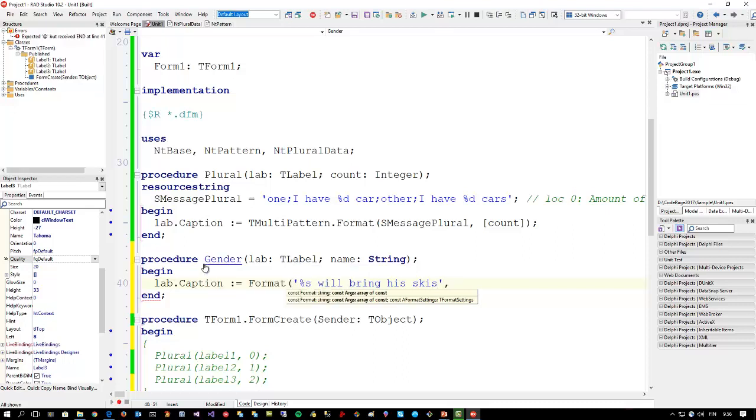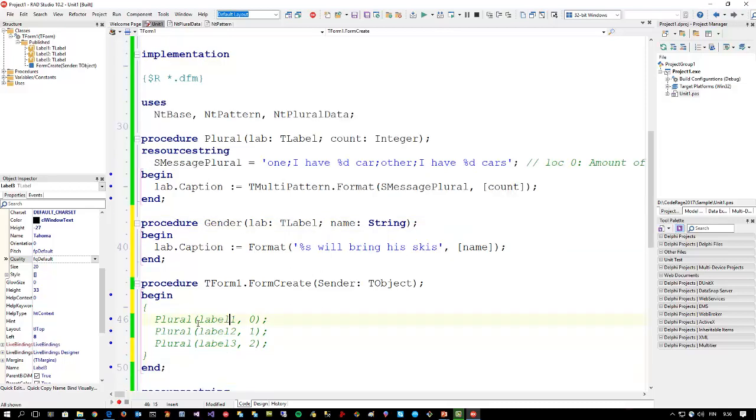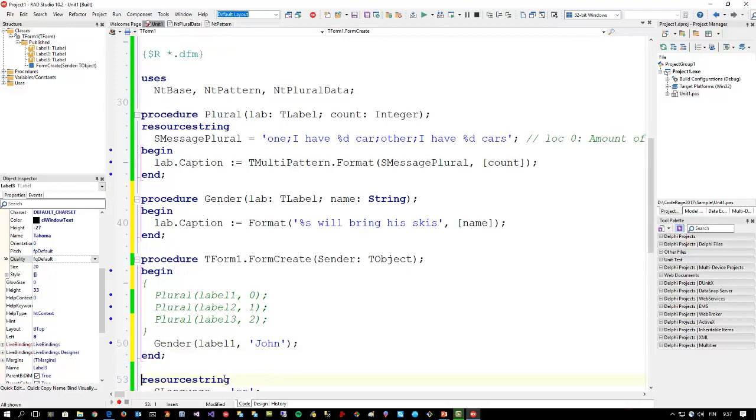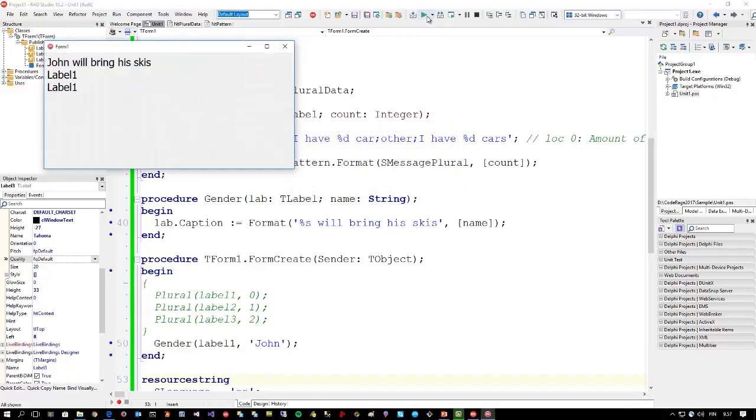And so in this procedure we're going to pass a name, and that name will be the person who will bring his or her keys, and then I'm going to use it here, and let's put here John, and let's run this. John will bring his keys, which is correct.